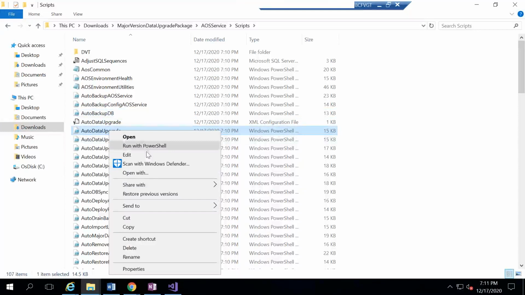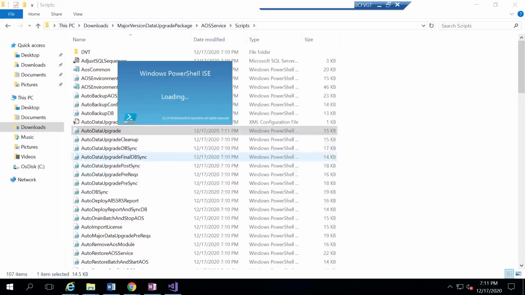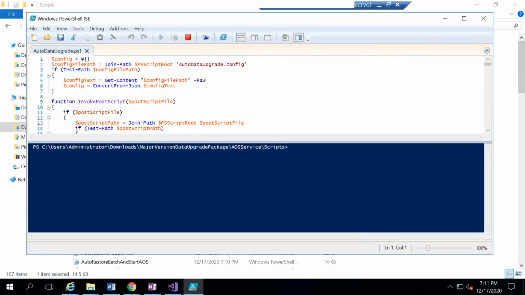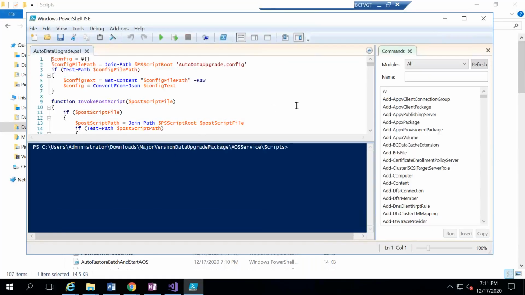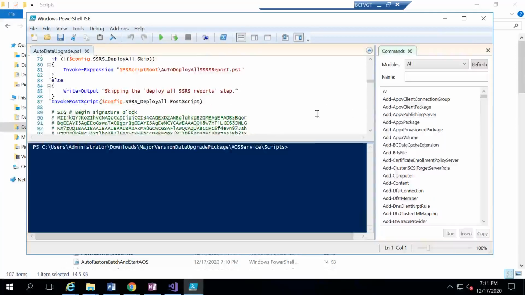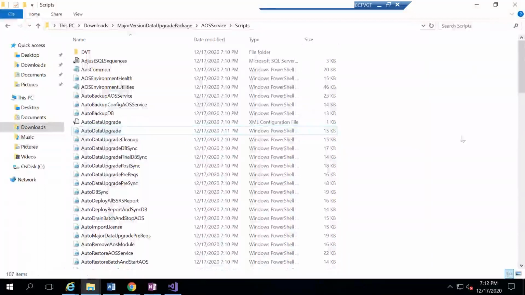So what does this data upgrade exactly do? It is going to compare the schema of AX 2012 and Dynamics 365 and then, based on the configurations, it is going to upgrade the information. Okay, I have not used this script, but this is how we are going to do it.